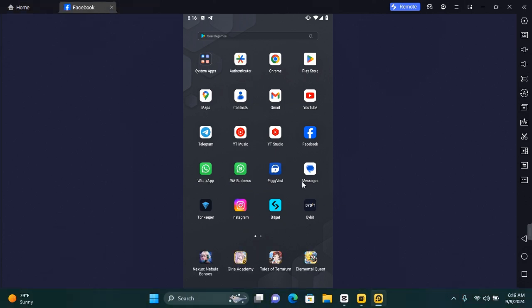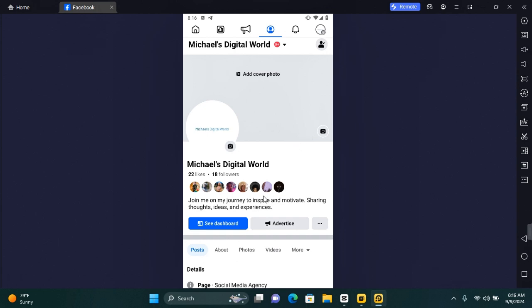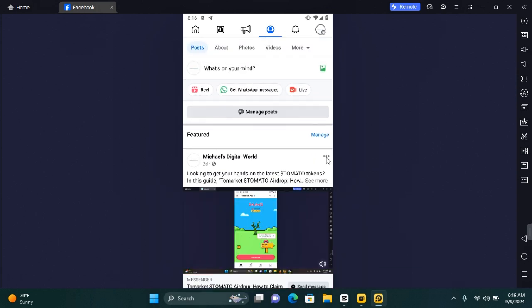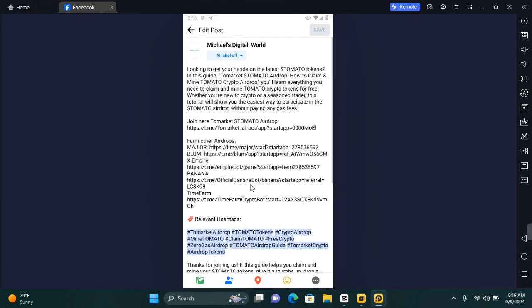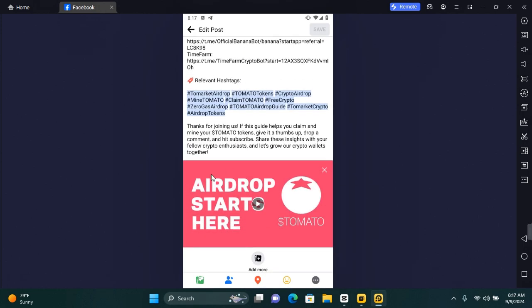Now the option for you to do this is not available on the Facebook app, as when you open the Facebook app, under your post, when you tap on the three dot at the top right corner of the post and tap on edit post, under the video of the post, you will not see the video options where you can add thumbnails in your video on Facebook.